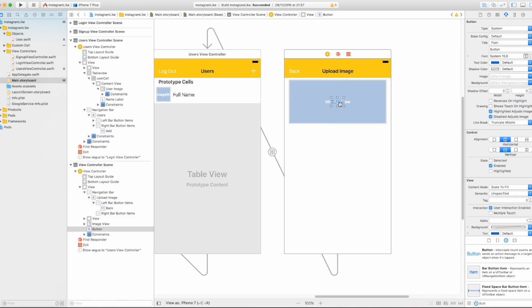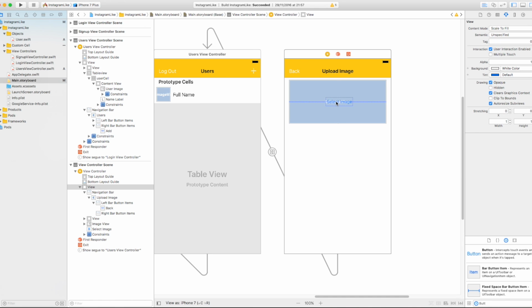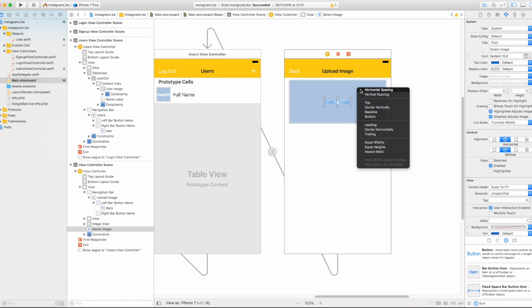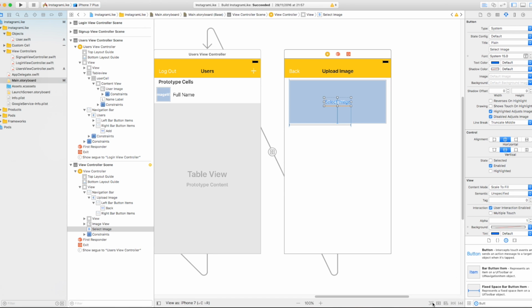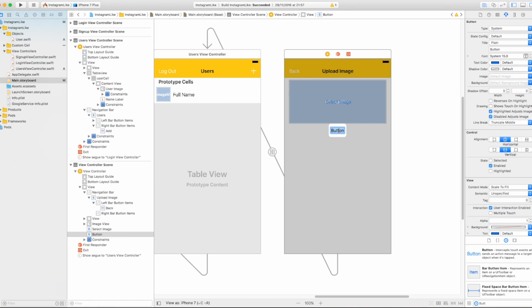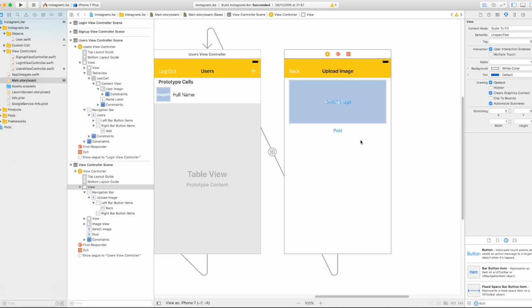Now, before this image appears, we will have a button that's gonna call our image picker, and I'm gonna put this button right here. The button text is gonna be select image, and let's give some constraints to it. I'm gonna center it horizontally and vertically into the image view. Perfect. And one last button that we need is the button that's gonna post our picture. So you're gonna drag this button just under here and call it post. Perfect. Now this is the whole design that we're gonna have for uploading an image.